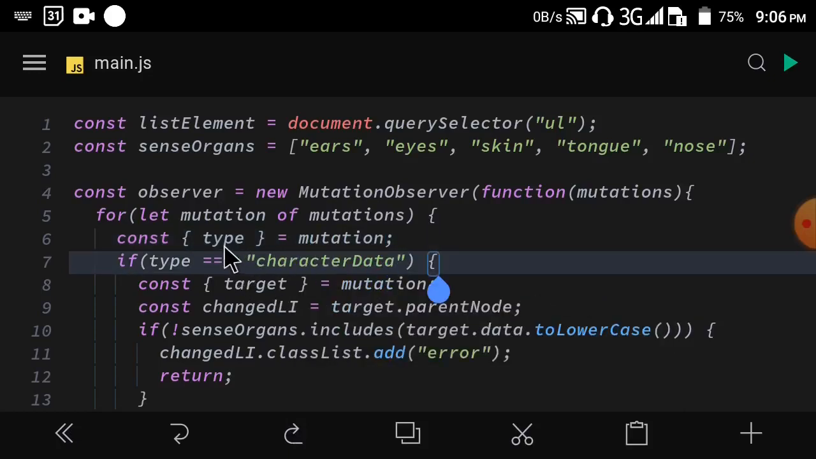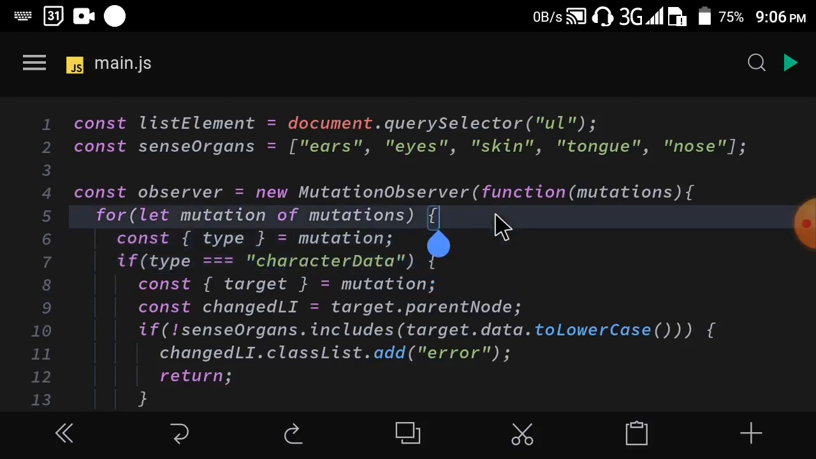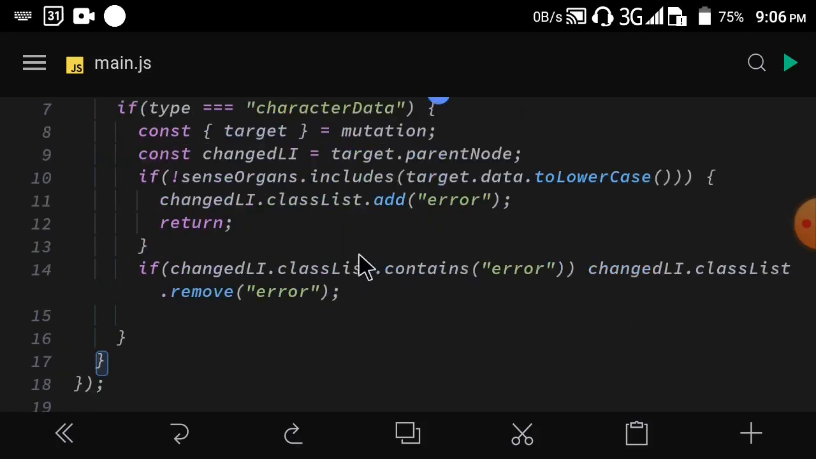So basically this type constant is going to be equal to mutation.type because I'm using object destructuring here. I'm going to link an article I wrote about object destructuring in the description of this video. So let's see if everything is working fine now.